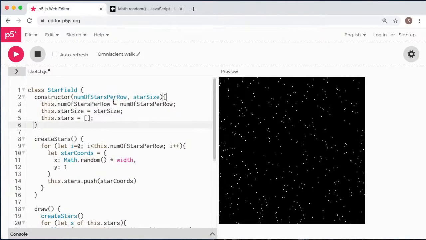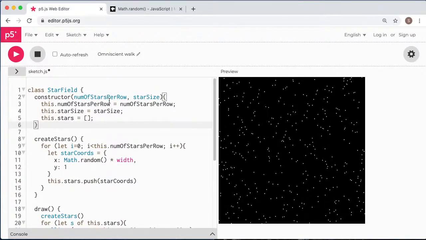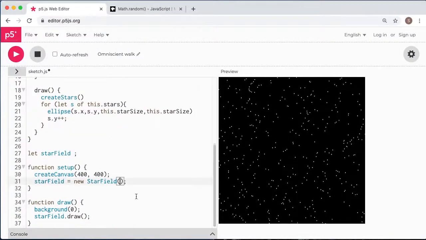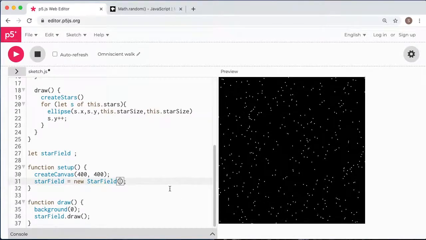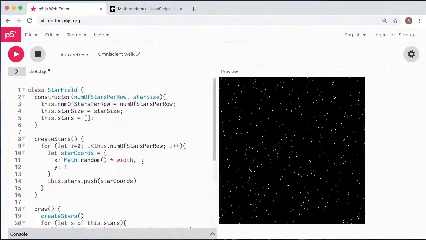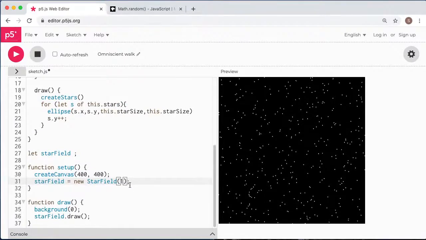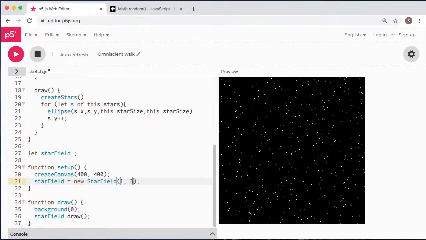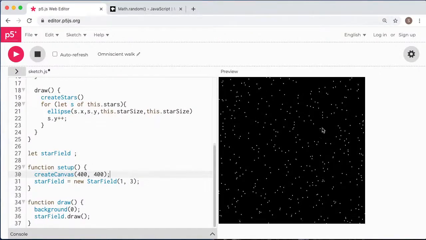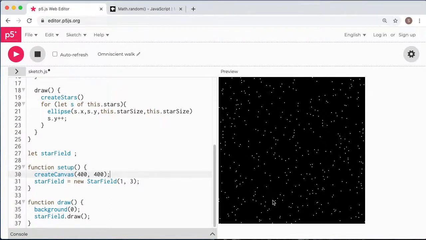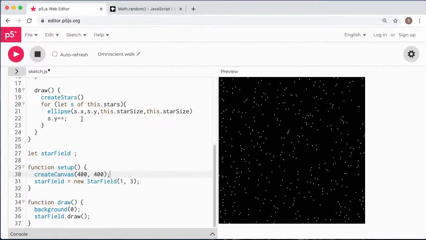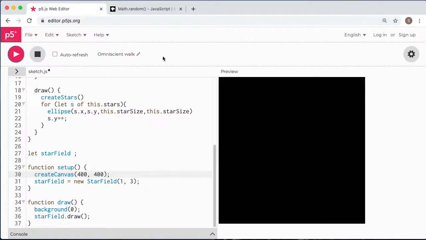Now we need to set these once we instantiate the star field, which is right here. And let's give it, well, the first one is numOfStarsPerRow. There we'll take 1, and then starSize, which was 3 for this one. And then the overall appearance should look like the star field we are already seeing. Well, let's see if I made some typo, some mistake there. Have a look. Just try this out.